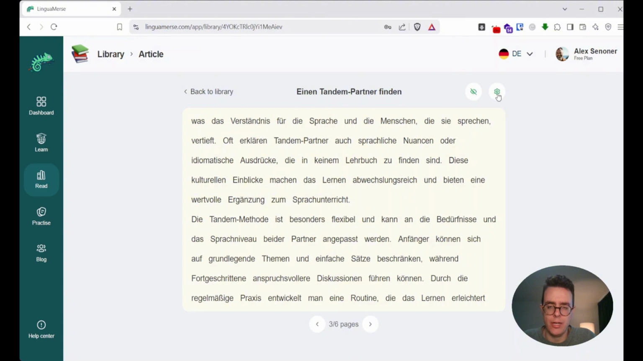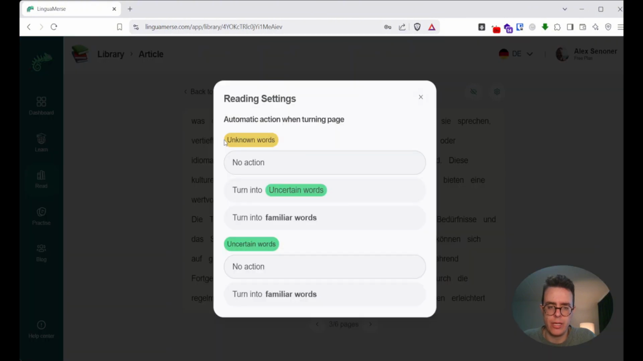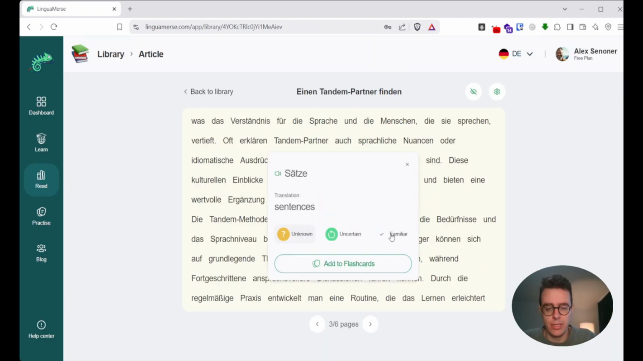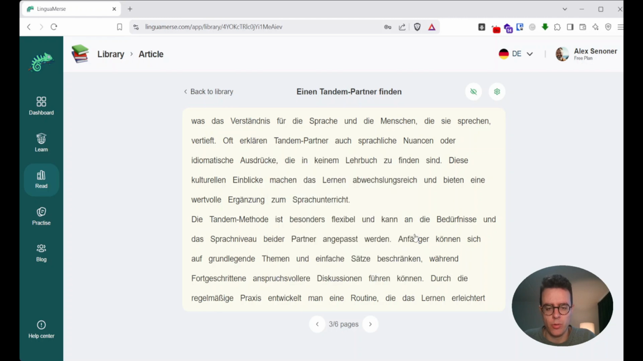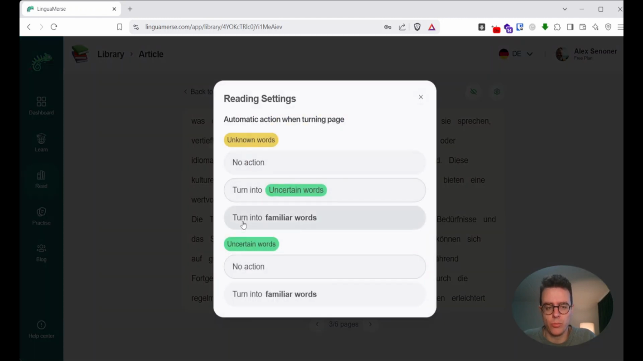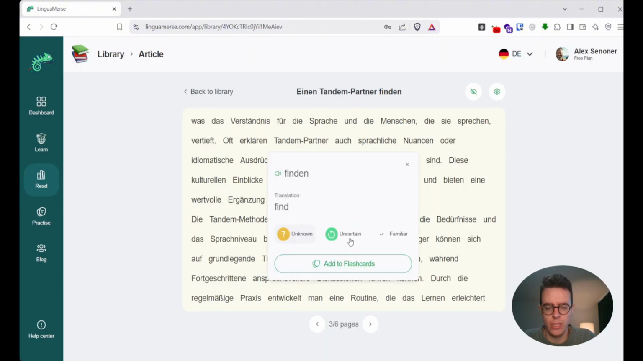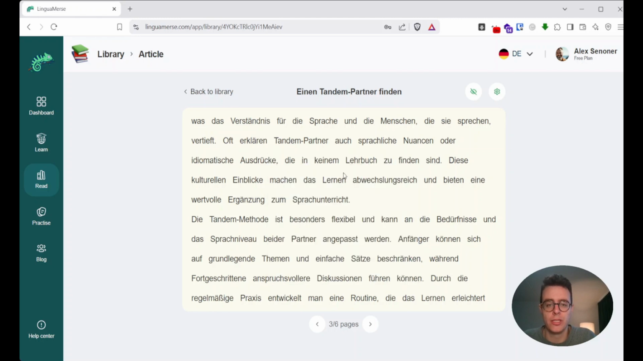Unless you choose here to make all unknown words automatically uncertain words. That is maybe one setting that you could use, and you occasionally click on a word and say this is a known word, or so on. Or you make all unknown words become known words, and you just click on those that you don't know, and you just select uncertain, add to flashcards. Then you would still be telling the app which words you know and which ones you don't know.